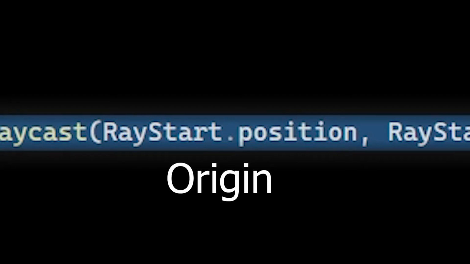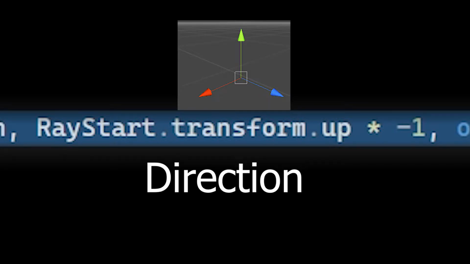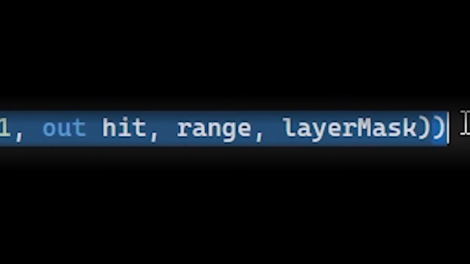Here is the origin, the direction, which is the origin dot transform component dot up multiplied by minus 1 to face downwards. Then the hit information, the range, and the layer mask.